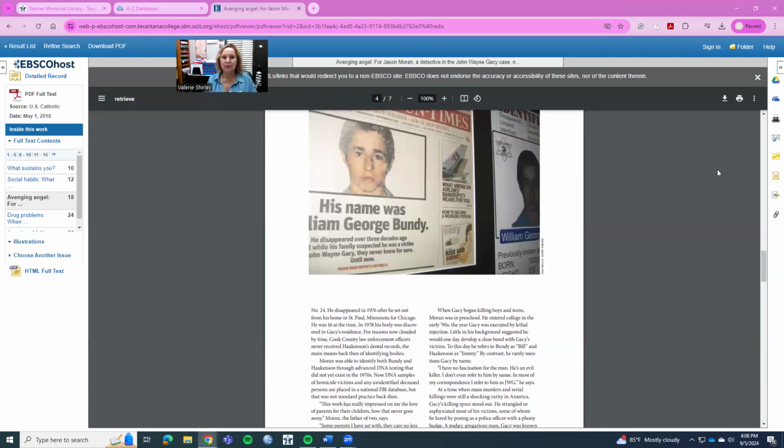Okay, so now that I'm in this PDF format, I can download the article, save it to my computer. I can print the article. If I'd like to, I can save it to my Google Drive. I'm in this right-hand column. I can save it to my OneDrive in the cloud. Here is the printing function. I can email it to myself or to others.